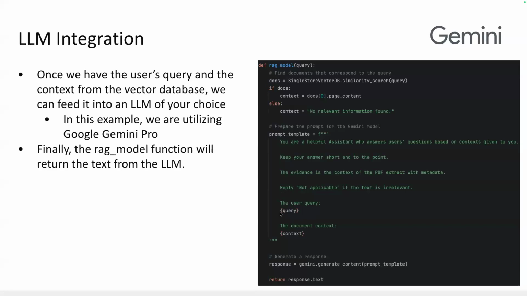We have the user query itself, which is fed in through this parameter in the RAG model. And then we also have the context, which is generated from this SingleStore vector DB similarity search method, which searches the vector database for relevant documents, puts it in this context, and then generates a response.